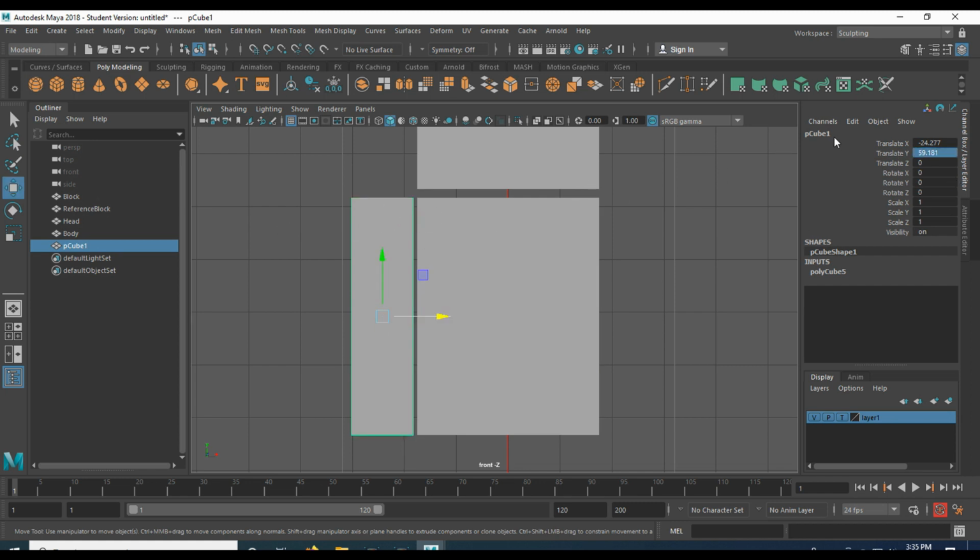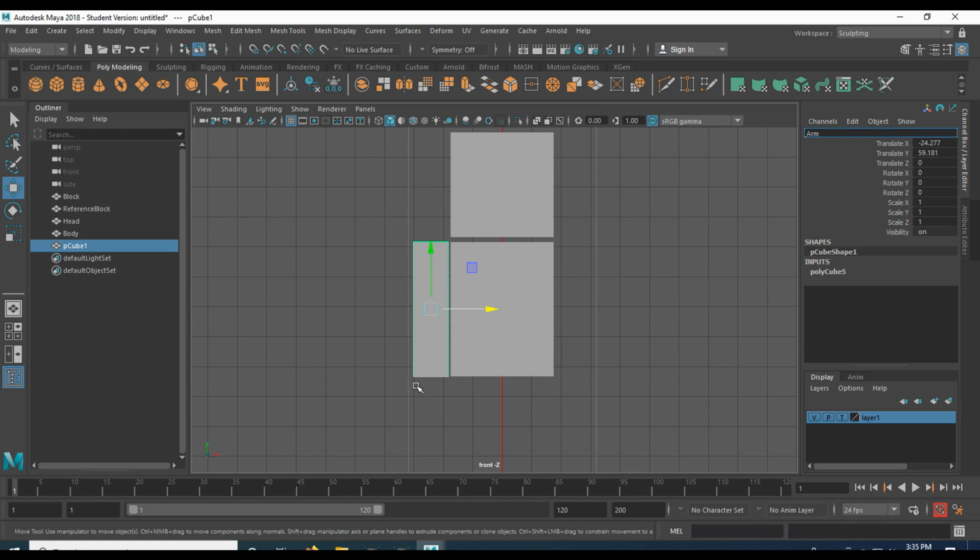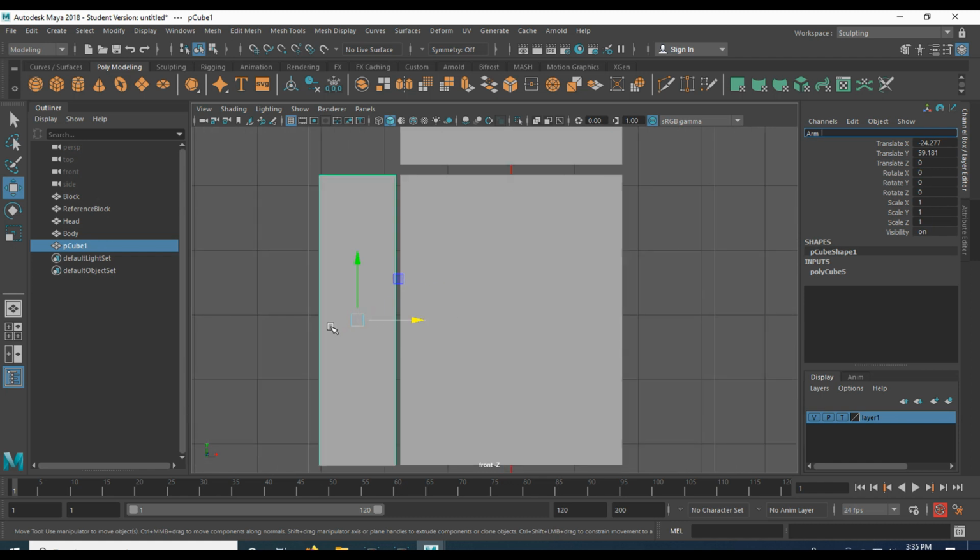Let's go ahead and name this. This is going to be the arm underscore. And if we're looking at our player, if this is our front, then this is going to be his right arm because we're mirrored. So I'm going to go ahead and do that. So this is going to be arm underscore right.